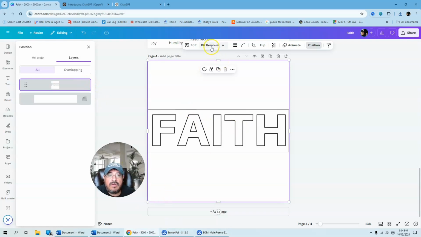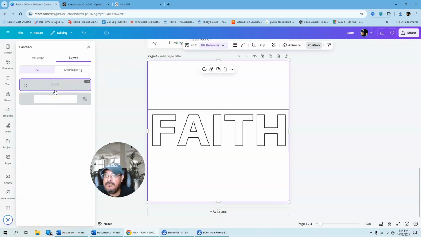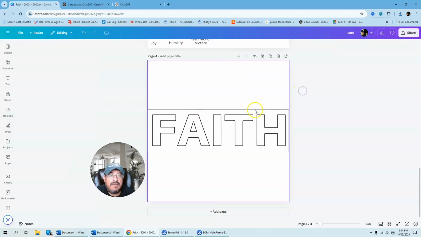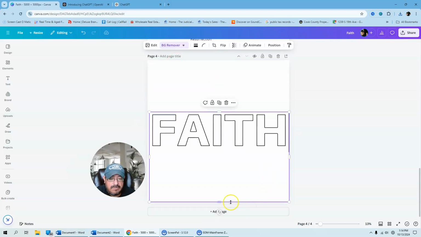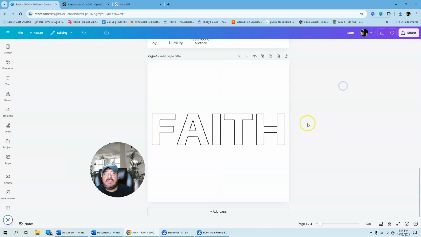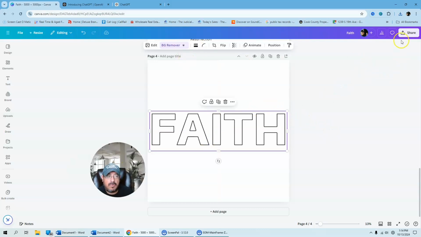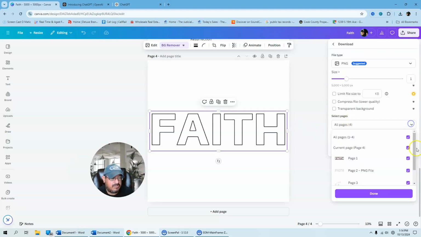Here what we're going to do is select background remover, and you'll see this white background disappearing a little bit. Now we just have a complete PNG. What you can do right there is just bring that up and close this off. And if that doesn't erase, just go ahead and download it one more time. That way it's completely gone from there.